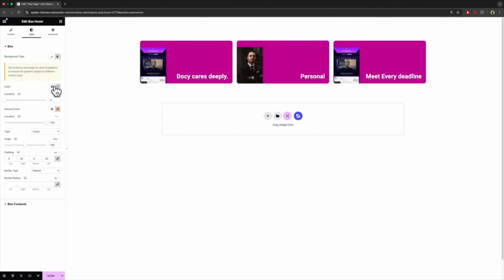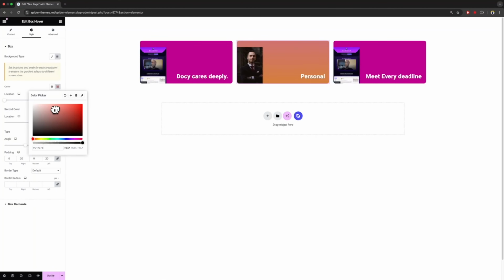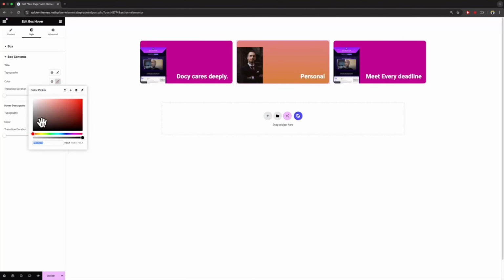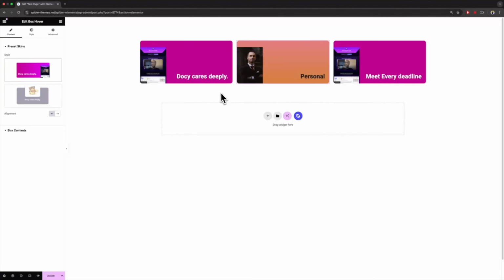You can change the background type and color as you wish from the style option. And you can change the title color from the box contents option. A new style will be created if you click on Preset Skins Style 2.